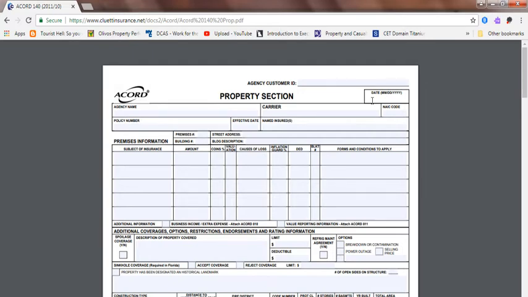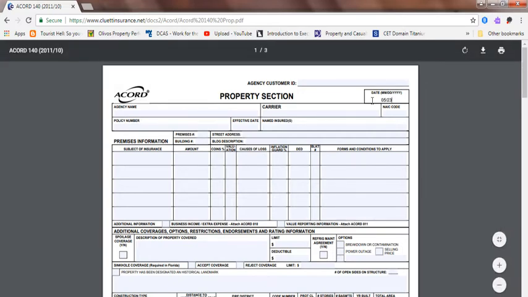So you usually want to put the date. So let's say today was the 2018. You put your agency name. Let's put ABC Brokerage. Easy. Carrier, if you know it, don't leave it blank. Policy number, if you know it, don't leave it blank.